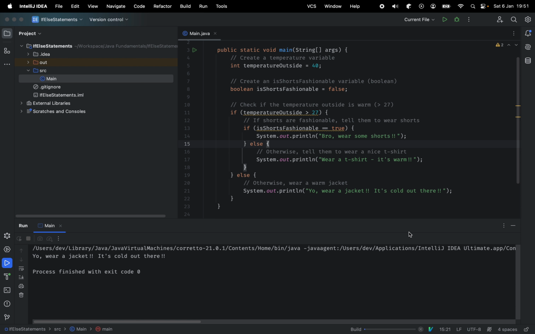So let's run and see what advice it gives us. Cool, wear a t-shirt. And that's because the temperature outside is warm and shorts aren't fashionable. Now let's make shorts come back into fashion by changing that to true. And run this. Then it tells us to wear some shorts. Sick. So this is sort of if-else statements in a nutshell, but there's one other thing we need to cover.